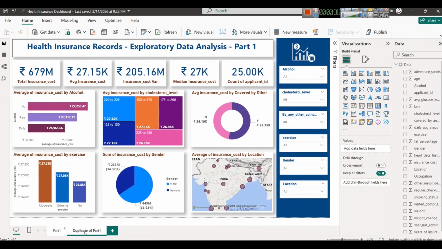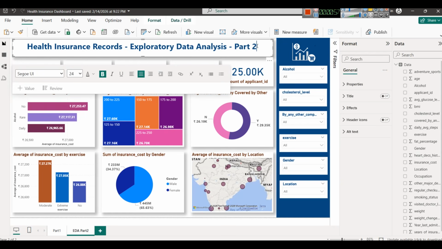When you duplicate, it will give you a name like duplicate of part 1. So we will rename it as EDA part 2, or whatever you want to call it. So we will write it as EDA part 2. Now here also I will just write EDA part 2.